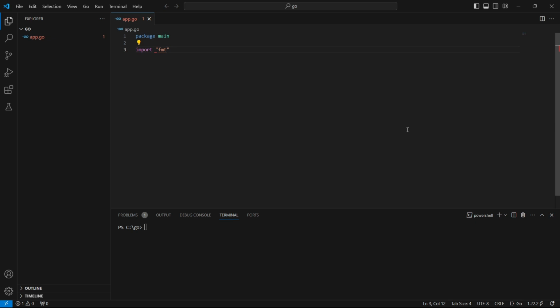Then we need to define the main function, which serves as the entry point for the program. When the program runs, execution starts from the main function.